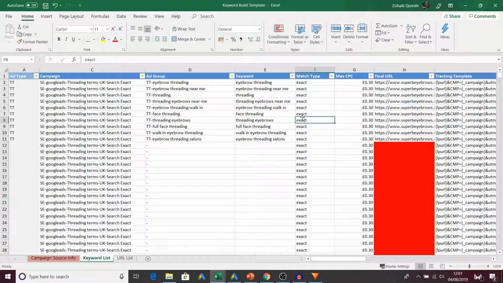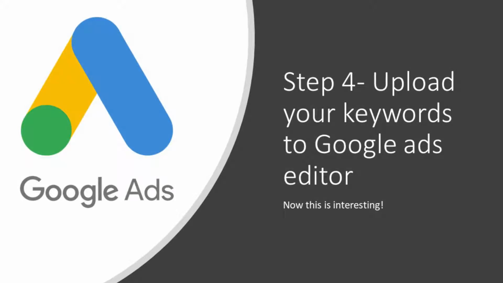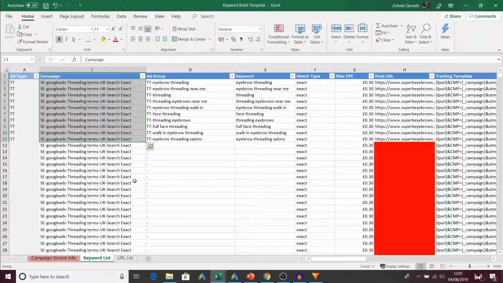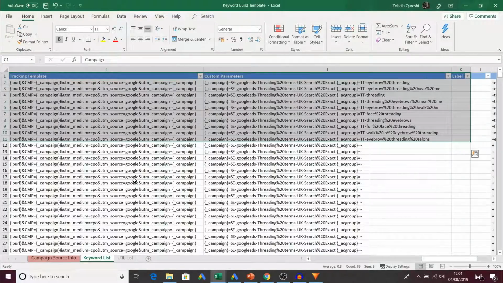So this is our keyword build template ready. Now we can take this data and use it in our Google Ads editor to upload our campaign data. In order to do that, I will just need to copy this data from the campaign onwards. Just select all of the data until the custom parameters or the labels column.